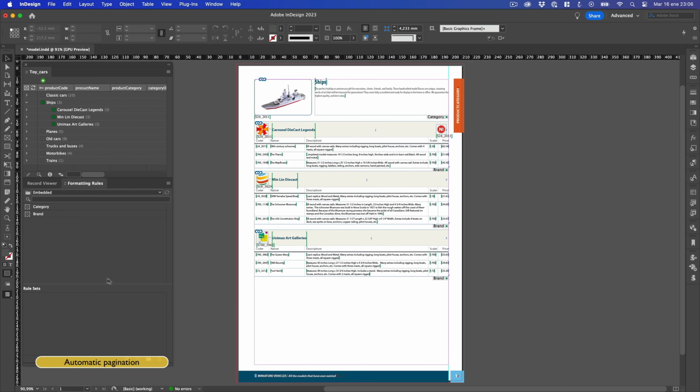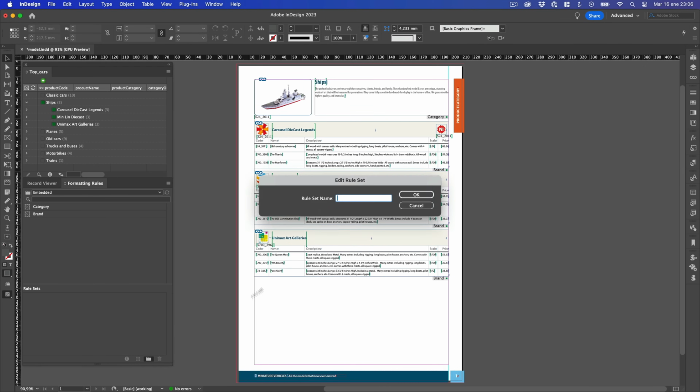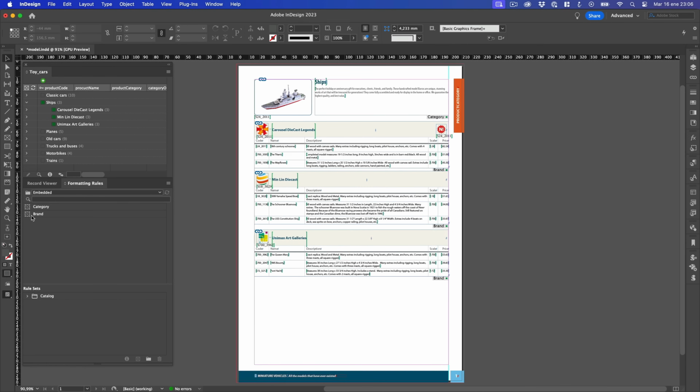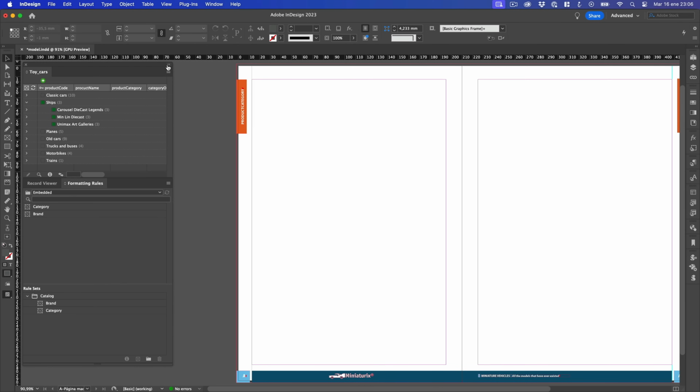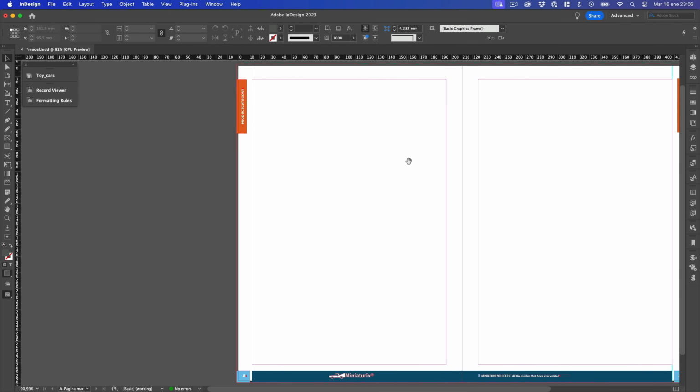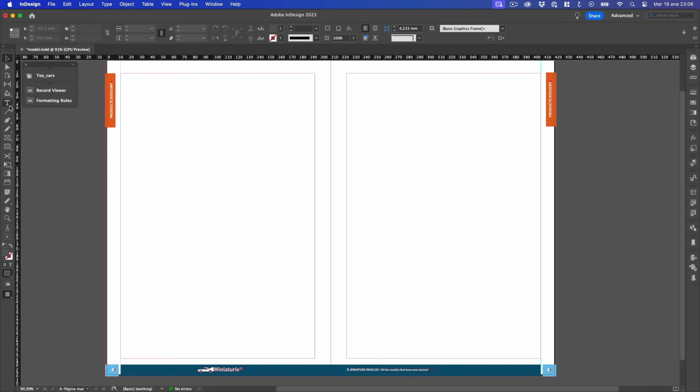In the Formatting Rules panel, create a new rule set by clicking the New Rule Set icon and name it, you guessed it, Catalog. Now drag both rules into the Catalog folder. We're ready for pagination. As we saw in the previous episodes, to automatically paginate this type of catalog, we first need to configure a master text frame on the primary page. So navigate to the first parent page and create a text frame, fitting it to the borders defined by the page margins.